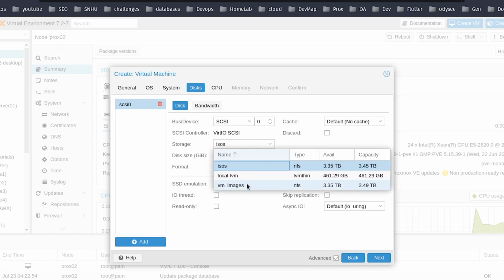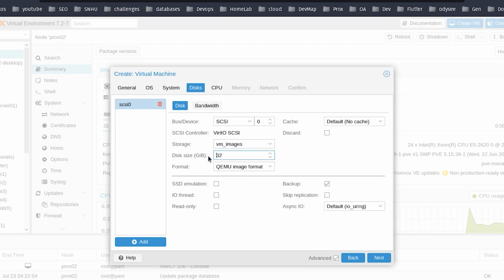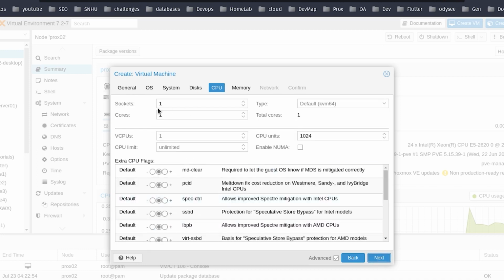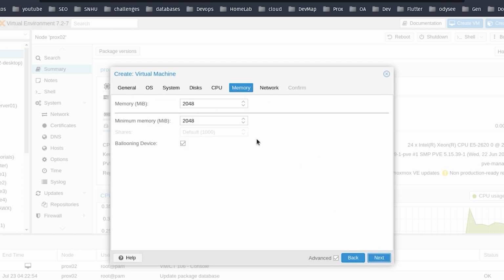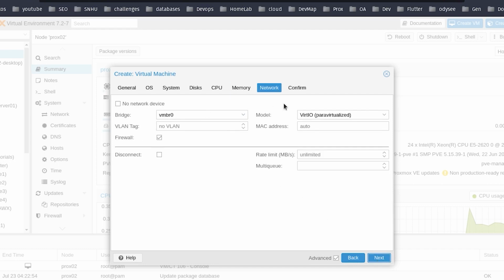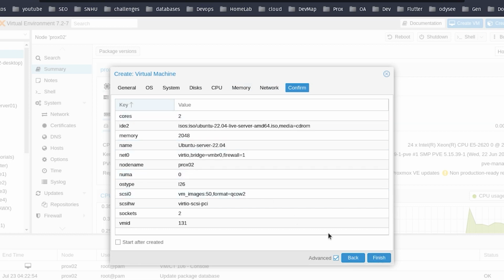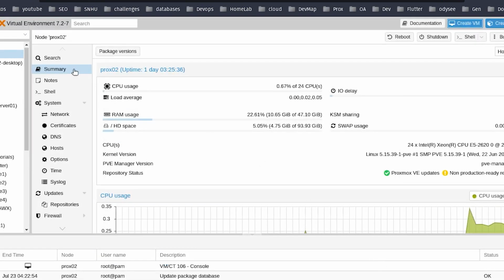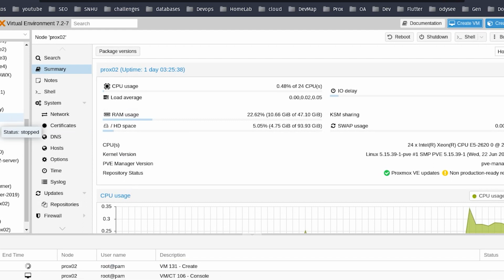Now, I don't want to store my VM disk in there. I want to store it on VM images, and I want the hard drive size to be 50 gigs. I'm going to go next. CPU, I'm going to give it 2 sockets and 2 cores. And go to next. RAM, I think 2 gigabytes is okay. Network, I'm not going to be changing anything here. Go to next, and then finish. I'm going to confirm that.